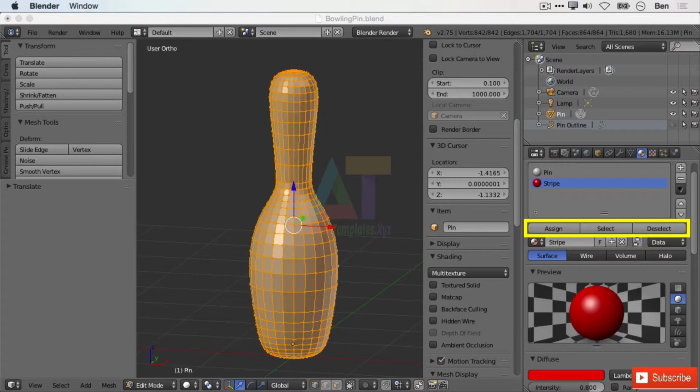and deselect would just deselect the entire object, i.e. the pin. So if you wanted, for example, to apply the pin material to the whole object, then you would click select, which would select the whole pin, click on the word pin, and then click assign. You'll actually find that's already happened by default.